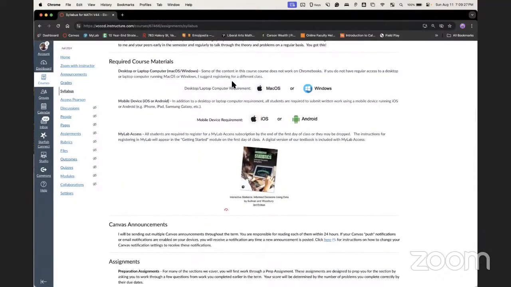As far as materials for the course, this course does require a desktop or laptop computer. Chromebooks aren't going to work and iPads aren't going to work either. So basically, you have to be running one of these two operating systems, Mac OS or Windows. And then also, you're going to need a mobile device in addition to the desktop or laptop computer.